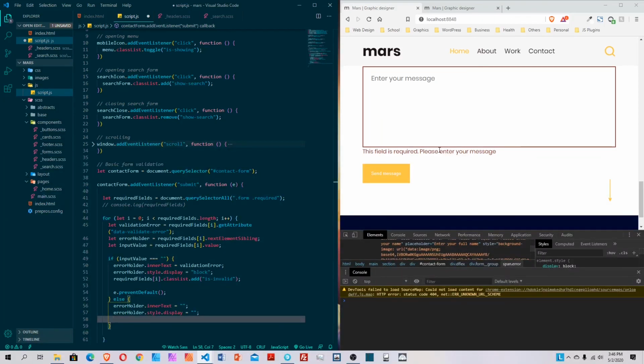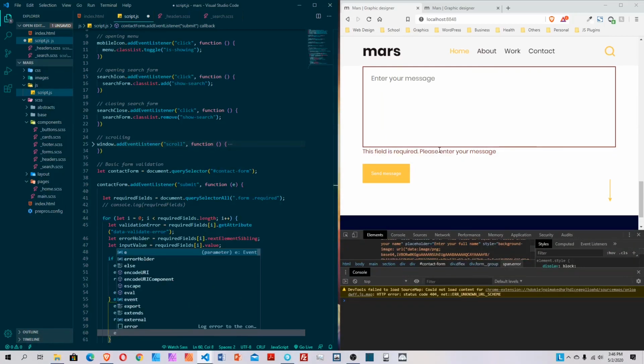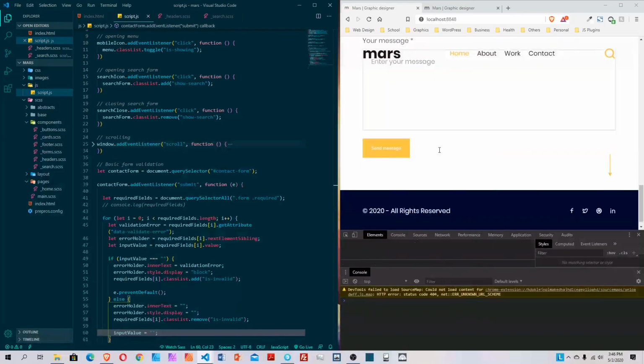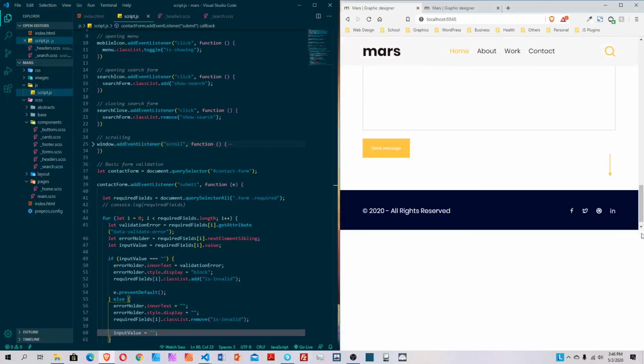and then I will get the required field again, the one that we are on, and I will remove the class. So class list remove is-invalid, and I will set the input field, input value, I will set to an empty string. So it resets everything. So let's try that and see.